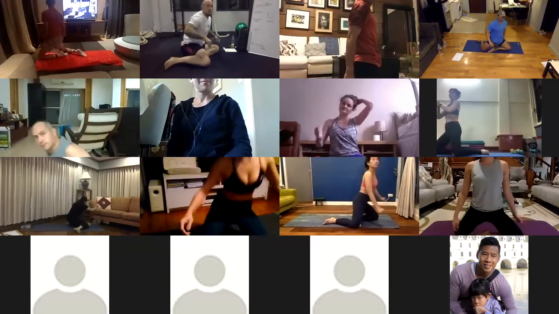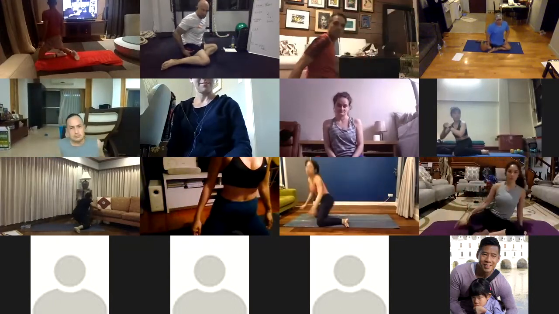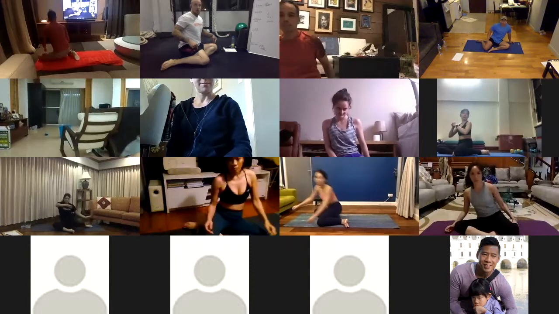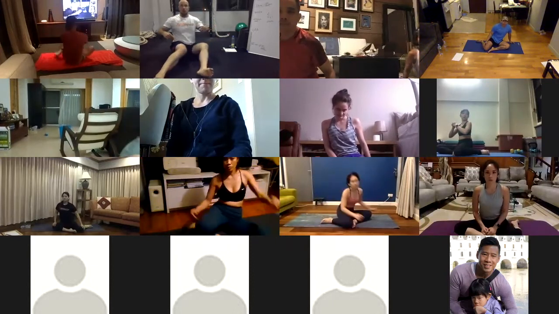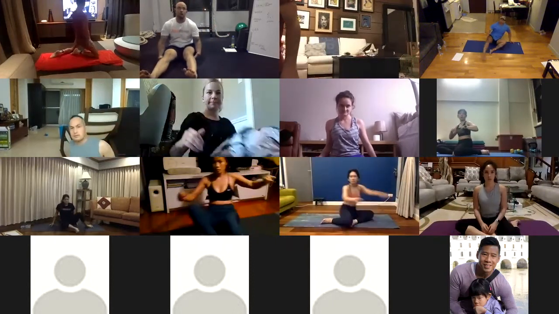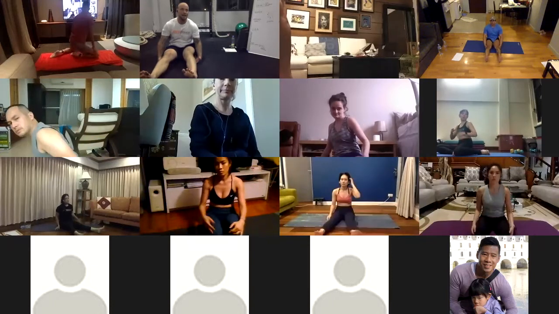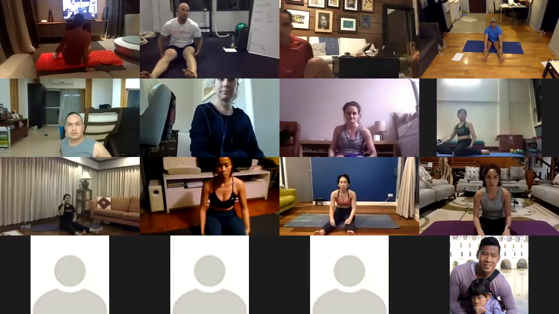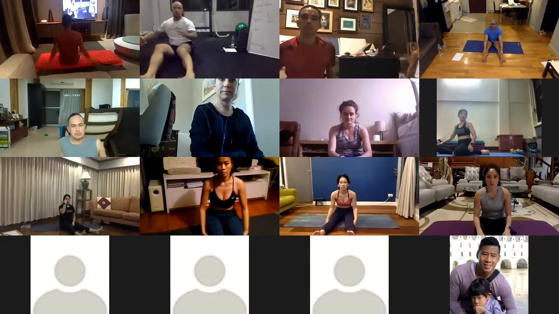Now from here, we got to work on the back of the hamstrings as well. So what I want you to do is just roll the hip and straighten the legs. And you'll notice mine at the moment, there's a big gap between my knee and the floor. So my hamstrings are a little bit tight. Let's pull back into the other side.